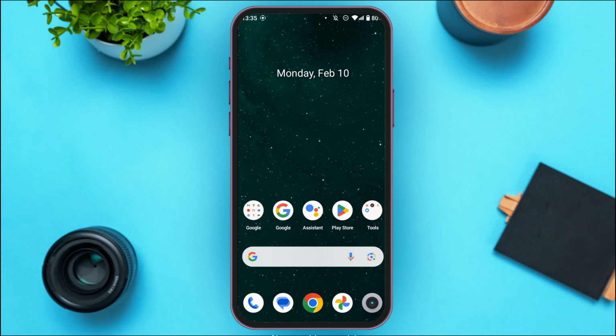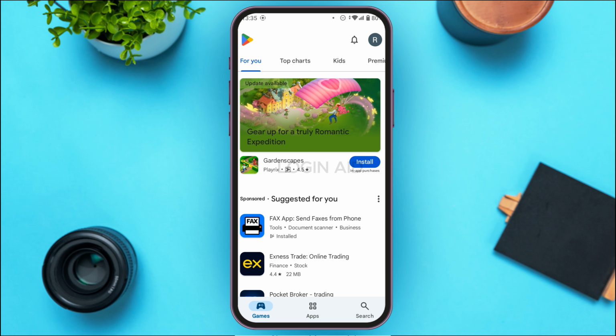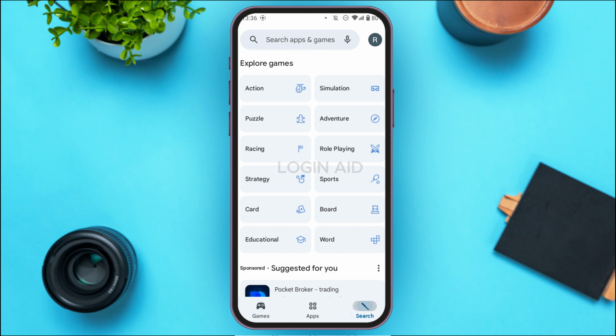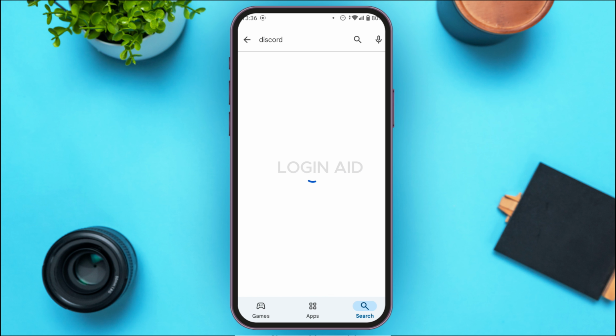So in order to update your application, first of all, open Play Store. You can see over here Play Store has been opened. At the bottom you'll be able to find several options over here. Simply tap on the search icon that you can see at the bottom right corner of your screen. Now after that, you'll be led to this kind of interface. Simply tap on the search bar that you can see at the top. Now over here what you have to do is type in Discord.